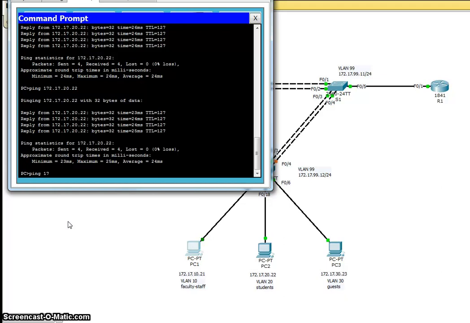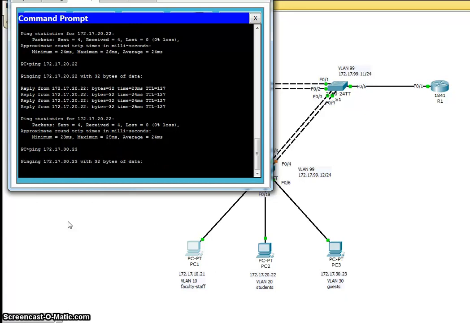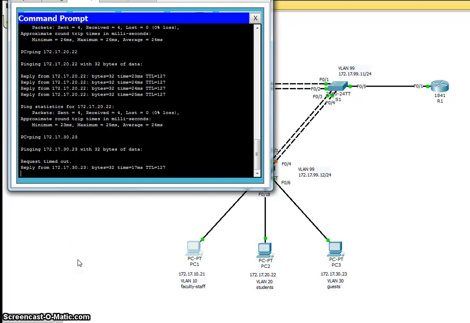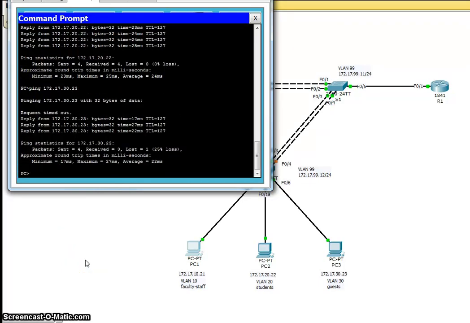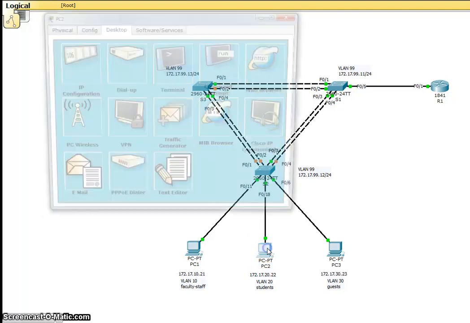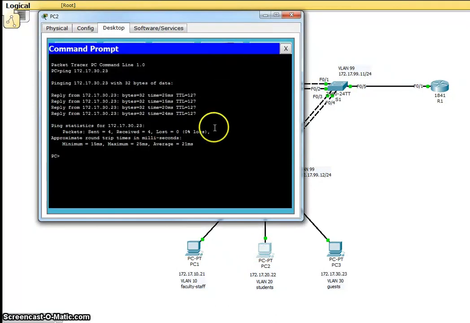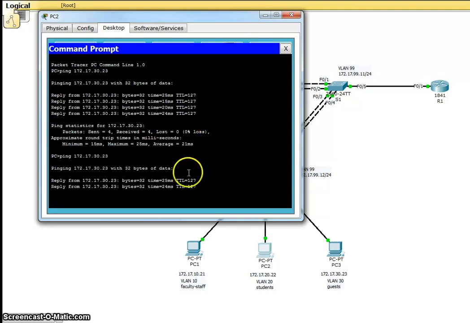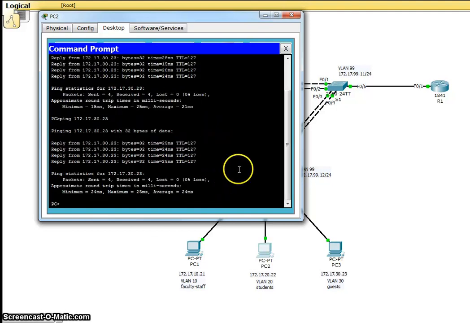We can check that again on VLAN 30, the guest VLAN. And there we go, we're getting our replies. We can go over now to PC2 and just confirm that it also is able to ping across to VLAN 30. And we can see that it is able to do so.